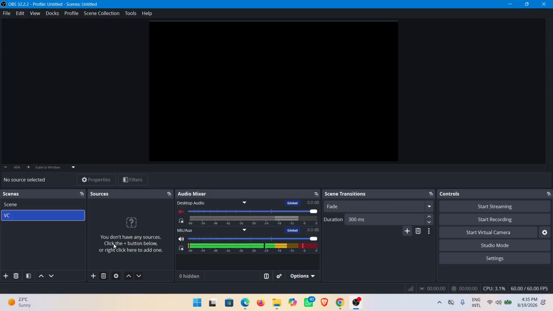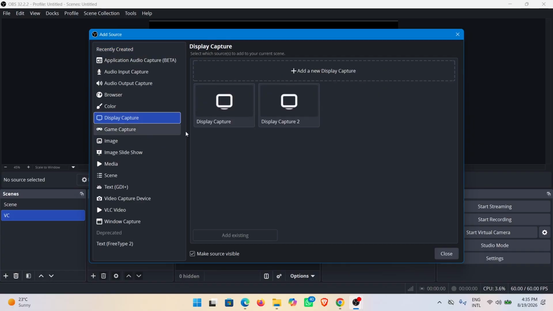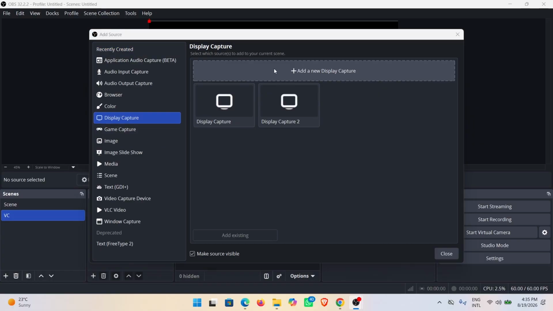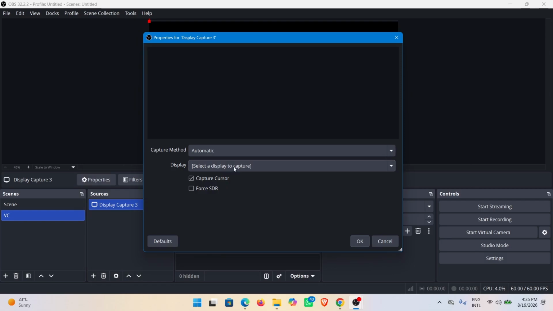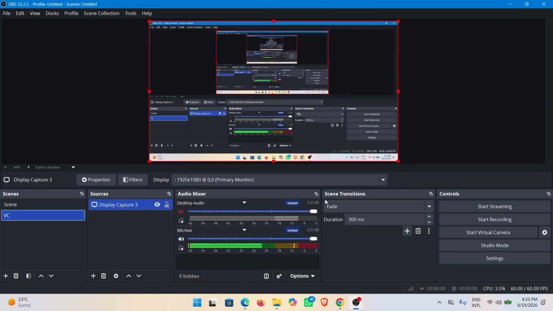After here, then you have to go on the plus side where it says Sources. Then here, click on Display Capture, then add the display capture. Then here you select the screen that you need to display and click on OK. After you're done, then go here and click on Start Virtual Camera.